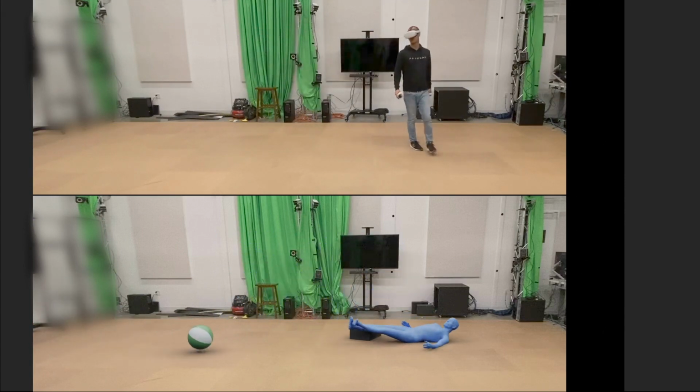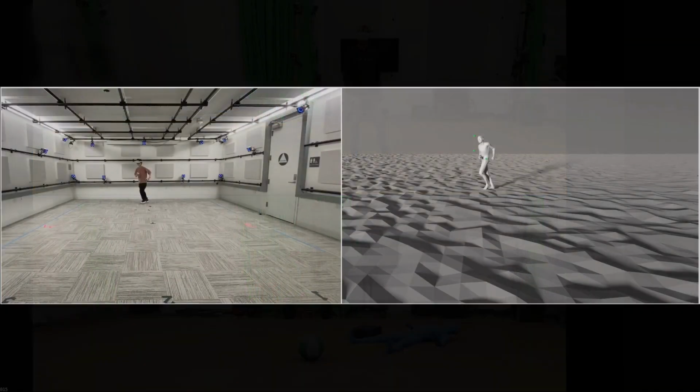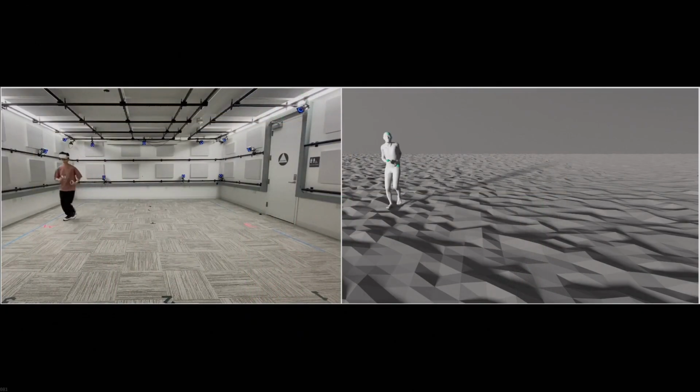If a user controls an avatar in an environment different than their living room, the motion is slightly adapted to fit the rough ground of the virtual world.